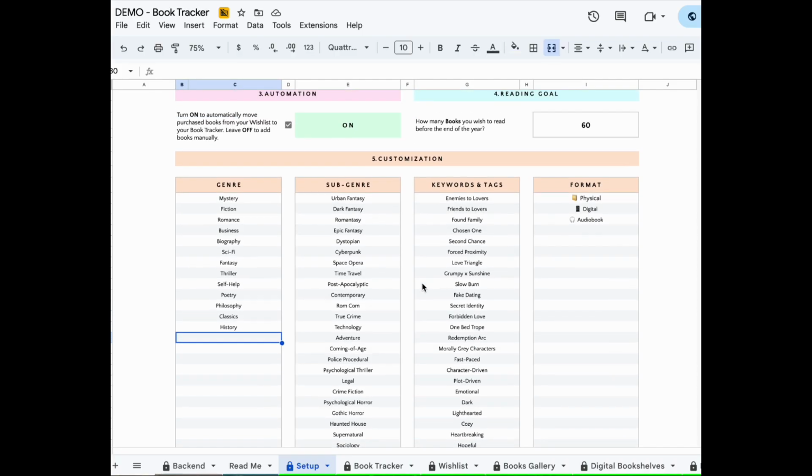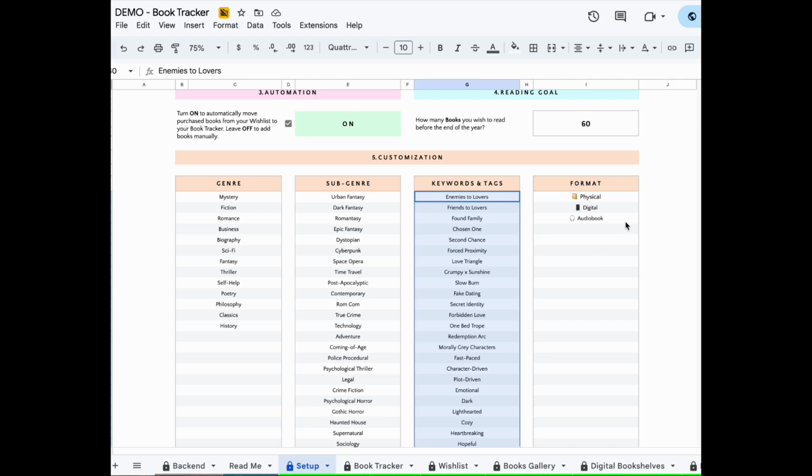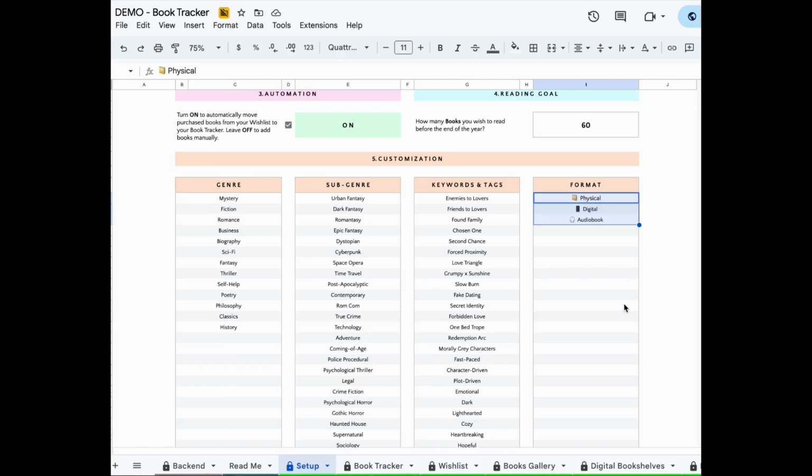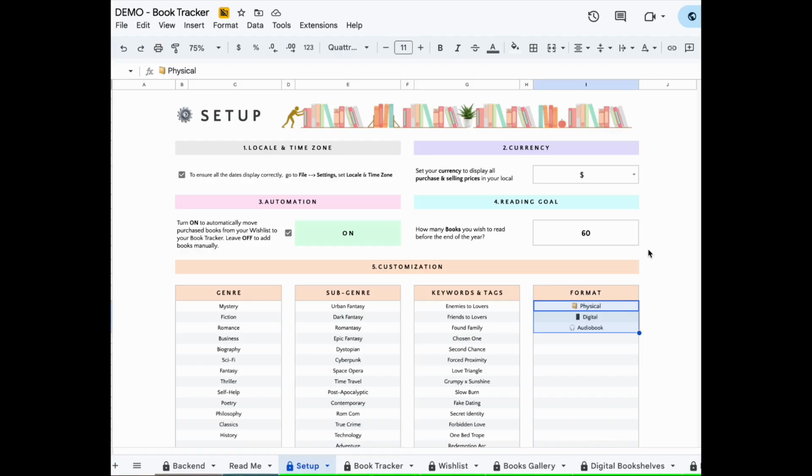You can also customize keywords and tags. Use these to track tropes, themes, or any specific attributes you care about while reading. Lastly, set your book formats. We've included a few common defaults, but feel free to add more formats as needed. All of these settings automatically power drop-downs across the spreadsheet. And that's it, your setup is complete. You're now ready to start managing your books and tracking your reading habits.